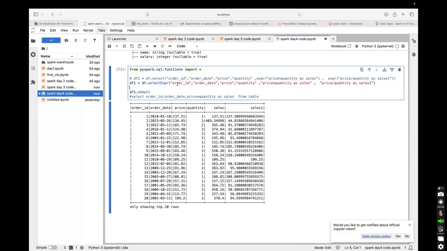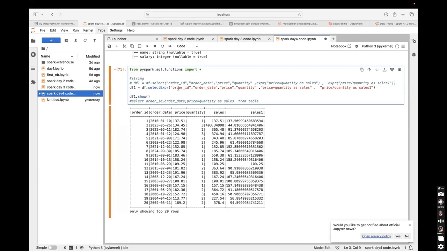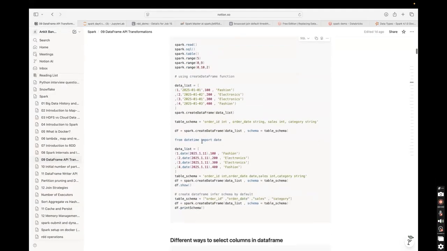Now, there are two ways you can select the columns. One is this. This is known as the string method. I'm passing just a string, order ID, order date. At runtime, what Spark will do, it will check if order ID is an expression or a column, it will consider it as a column. When you see expr, for everything it is checking if it is an expression or column. So that is one way. This is known as the string method. You are passing it as a string. Another way is you explicitly tell that this is a column, and that is known as the column method.